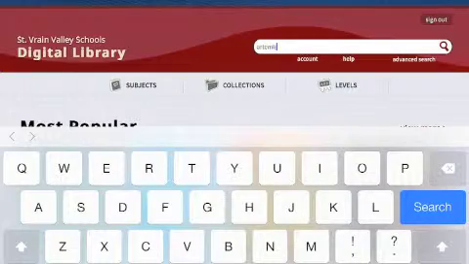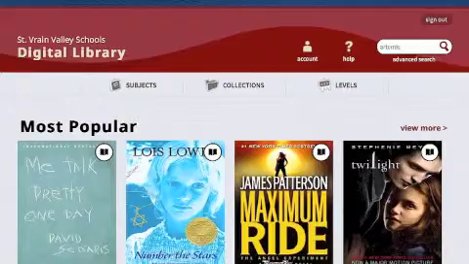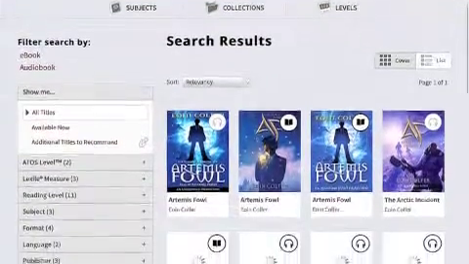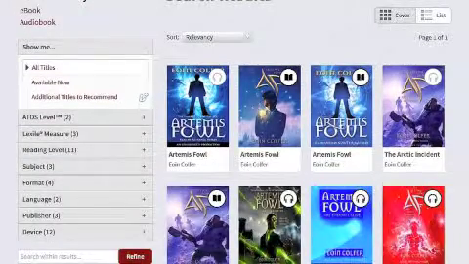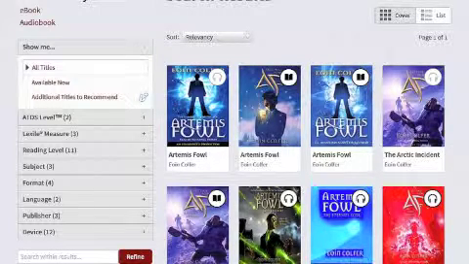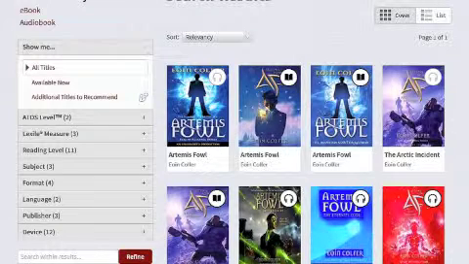So I will type in the search bar Artemis. From there, I'm brought to this screen, and as you can see, I have several different Artemis Fowl books on there. The first one shows you that it's an audiobook because it has those headphones. However, it's already checked out because it is gray. I want to read the next one. This one right here says Artemis Fowl, Eoin Colfer. So I'm going to click on the book title.